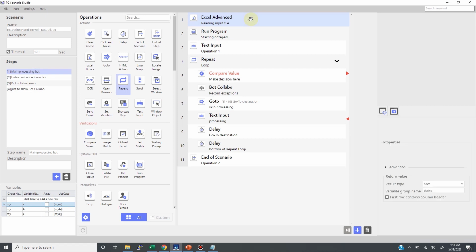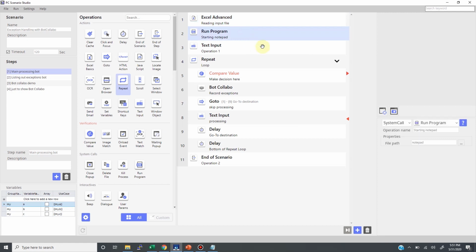Here, I start with Excel Advanced, and store the entire input data into the bot's memory. The bot now knows how many records the input data contains. I am starting the output file by simply writing the number of records. The number of course becomes the counter here, to drive the repeat loop.